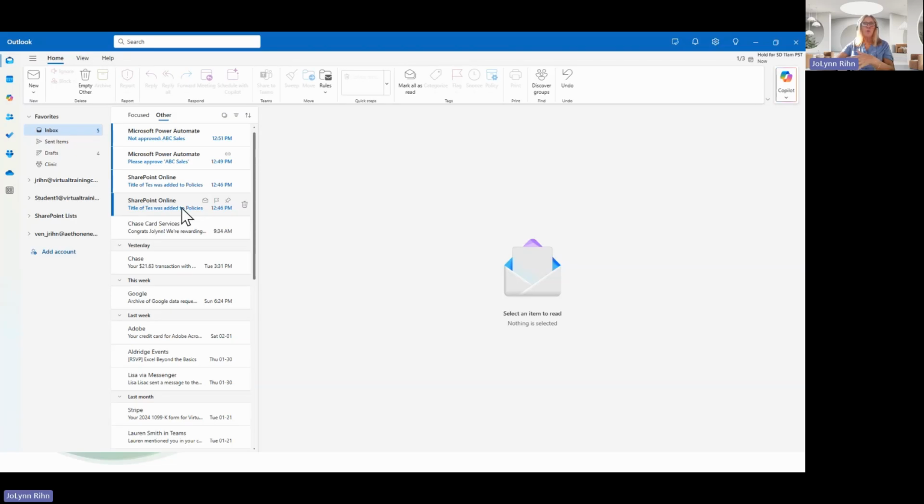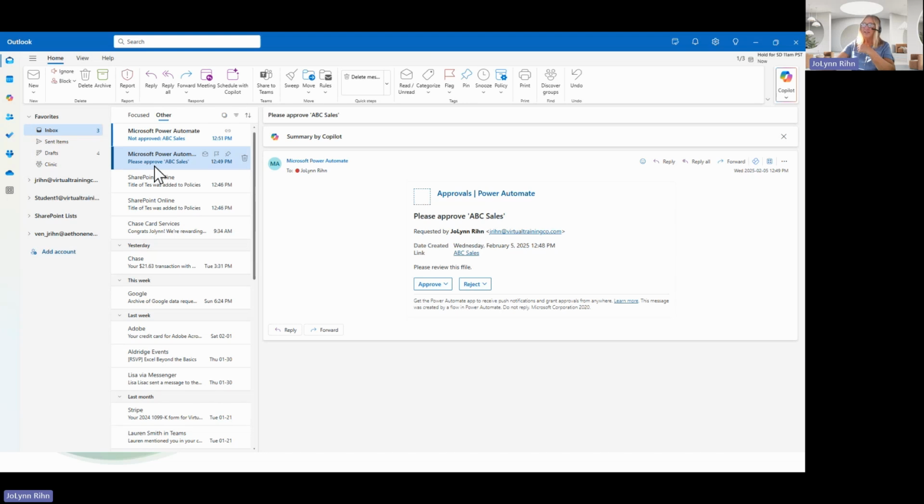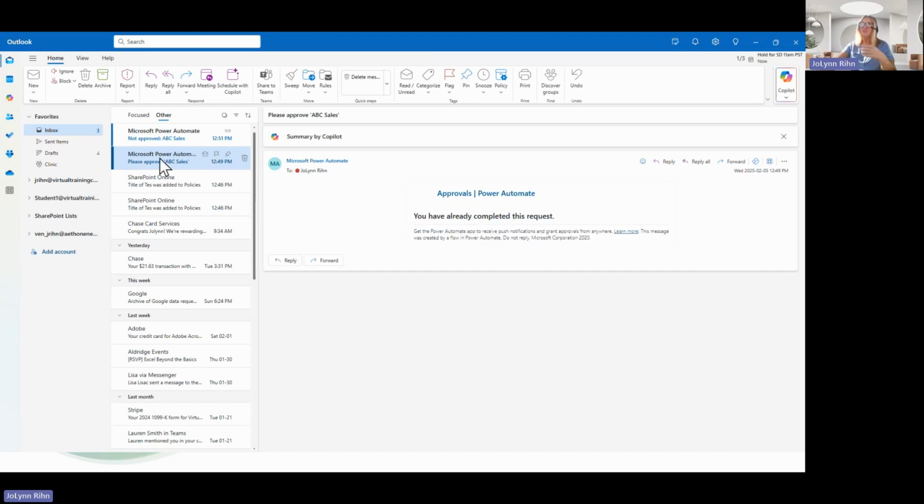But I just wanted to open up my email to let you know that I had workflows going on in the background. Here's that policies that I was talking about. This came from that title of test that I did. Here's the workflow. It's giving me a link to go directly to that. So I got that email notification. Here's the other notification. And here's that please approve. I got it via email, and I got a notification in Microsoft Teams.